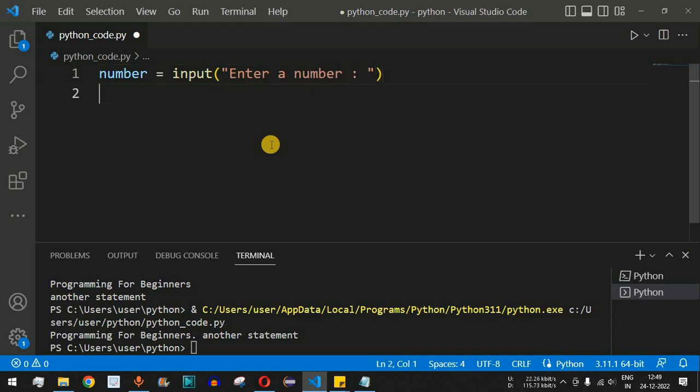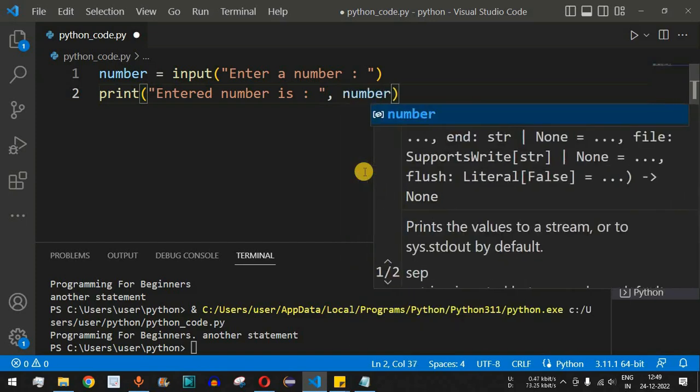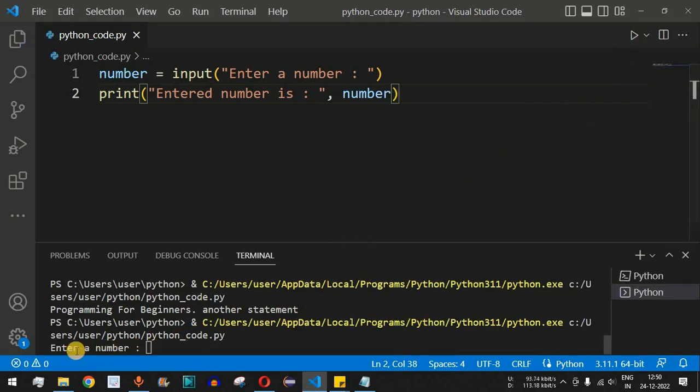Now guys, what we can do is we can print this number now. We can easily print this by using a string. So let's say we provide the string over here, that is "entered number is:", followed by colon, and then after this object we have to provide a comma, and then we can provide the number variable to be printed. So we have provided the number variable over here. Let me just save this file and try running this code now. So as you can see, it is asking the user over here to enter a number.